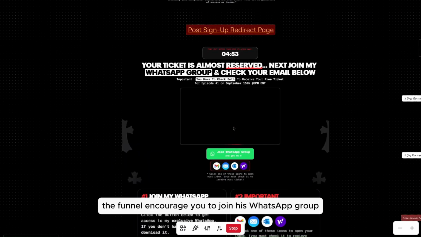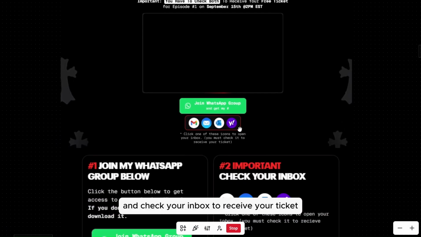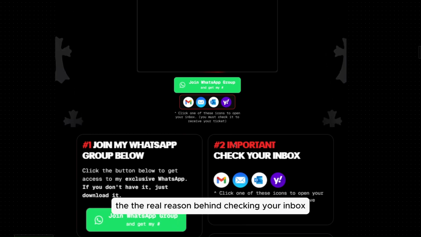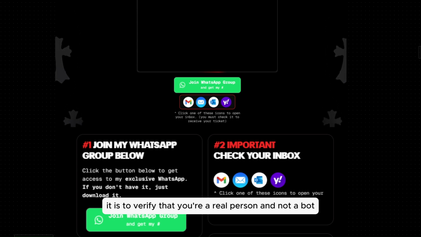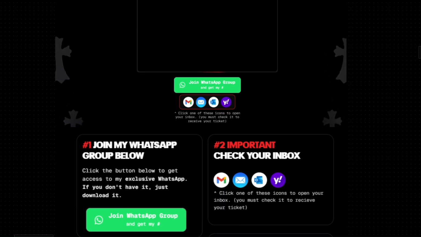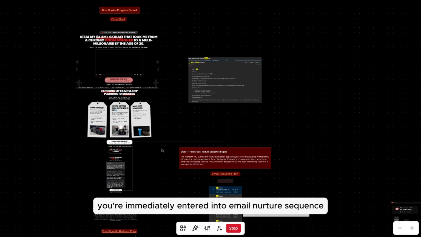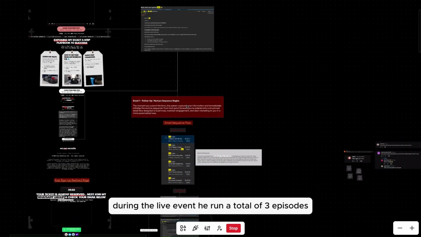From there, the funnel encourages you to join his WhatsApp group, which is right over here, and check your inbox to receive your ticket. The real reason behind checking your inbox isn't the ticket itself. It is to verify that you're a real person and not a bot, and that you're actually registered for the free live event. But in reality, the moment you submit your information, you're immediately entered into an email nurture sequence designed to warm you up before the event. During the live event, he ran a total of 3 episodes.